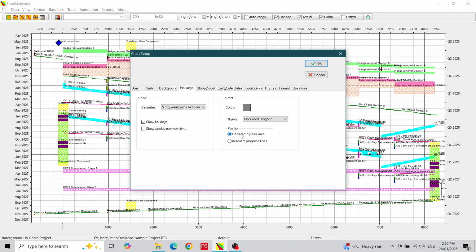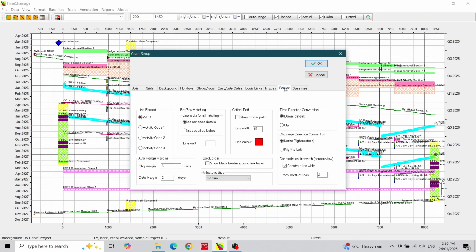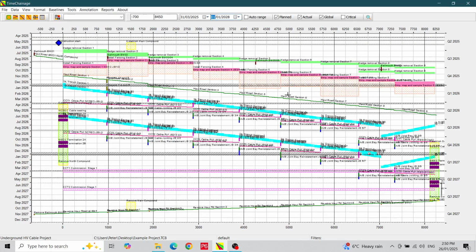We will now go to the Format tab and look at the bar box hatching section. This affects the line width of hatching within the box type activities. By default, the hatching is the same width as we defined on the lines for the WBS form, but it can look nicer to have a different width, so I will set it to 1. Let's close the dialog and see the chart. That looks good. Let's see how it will look when printed at A2 size.